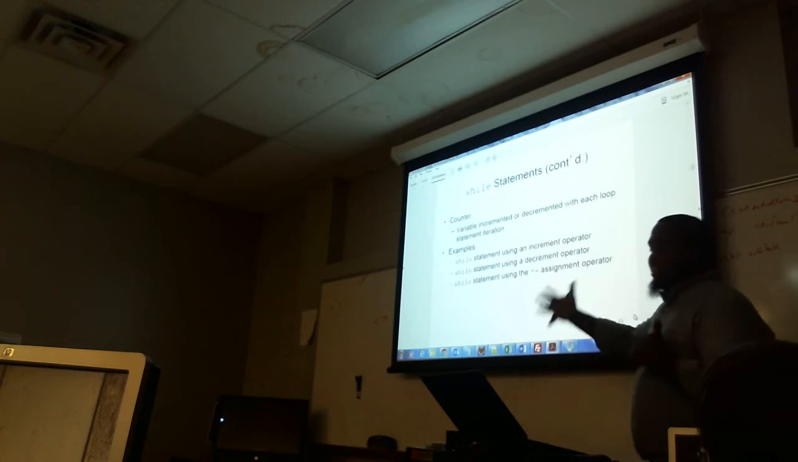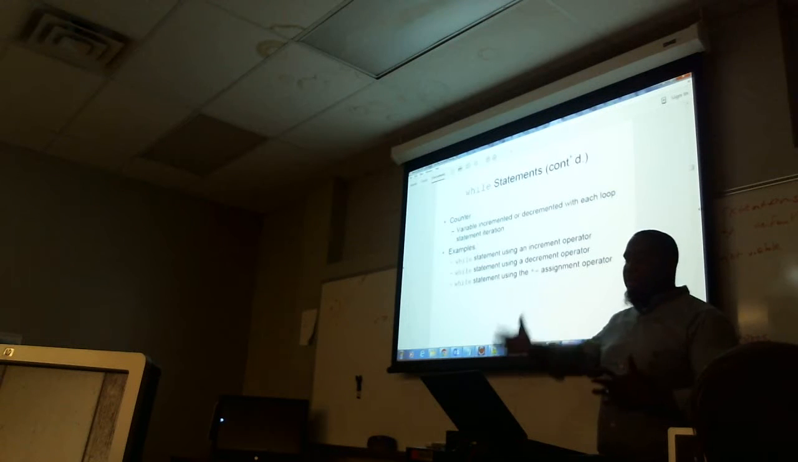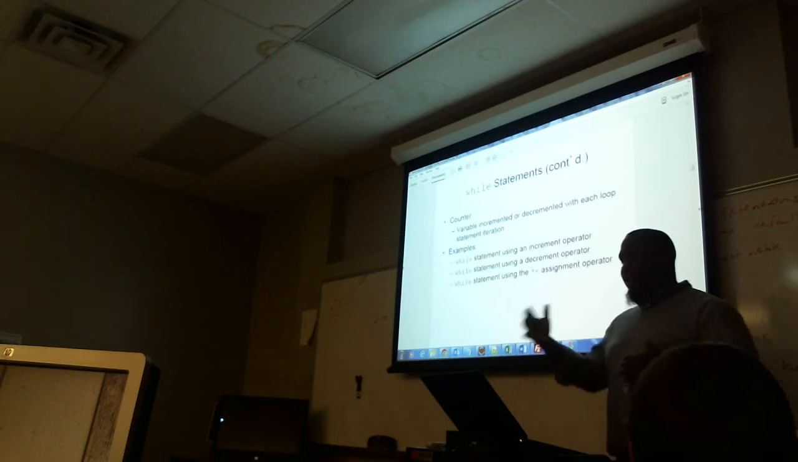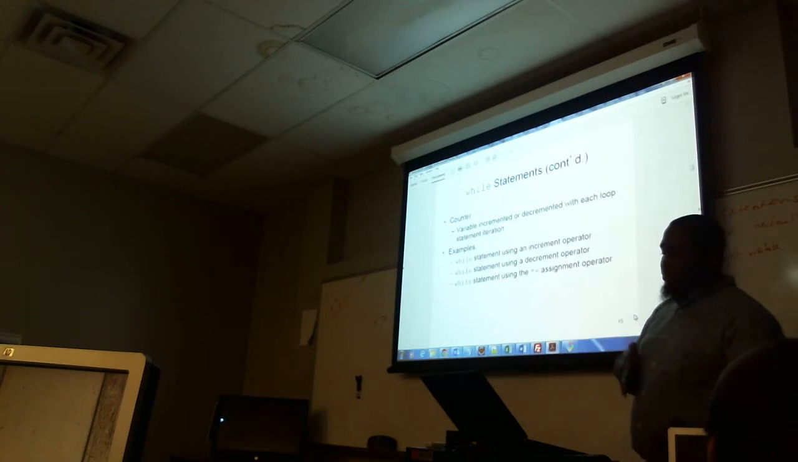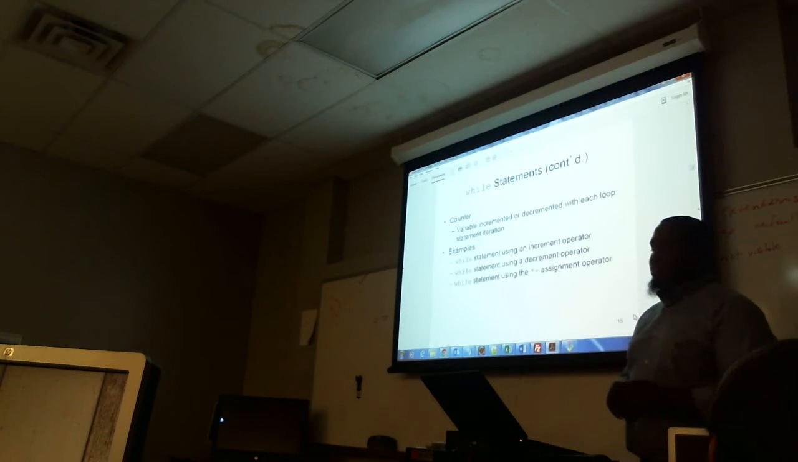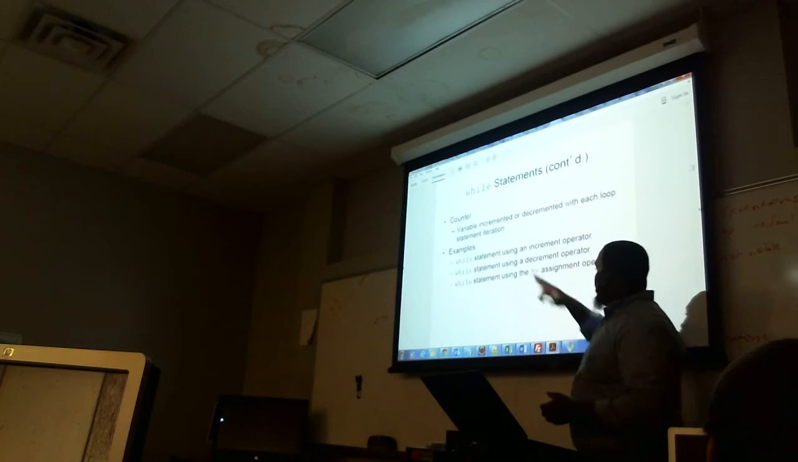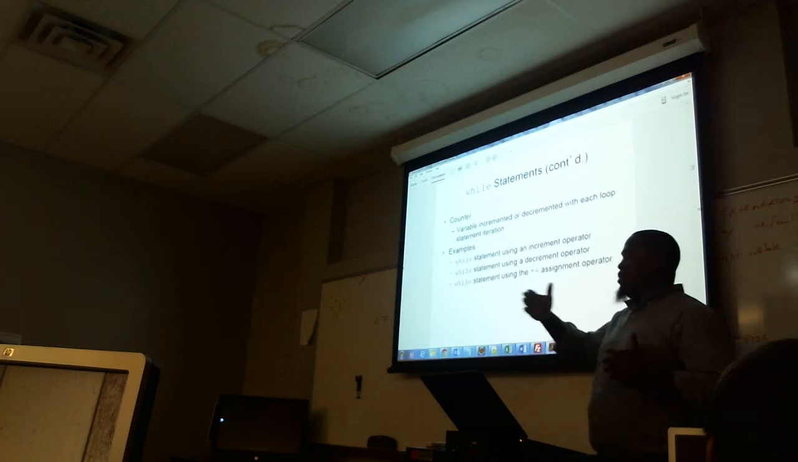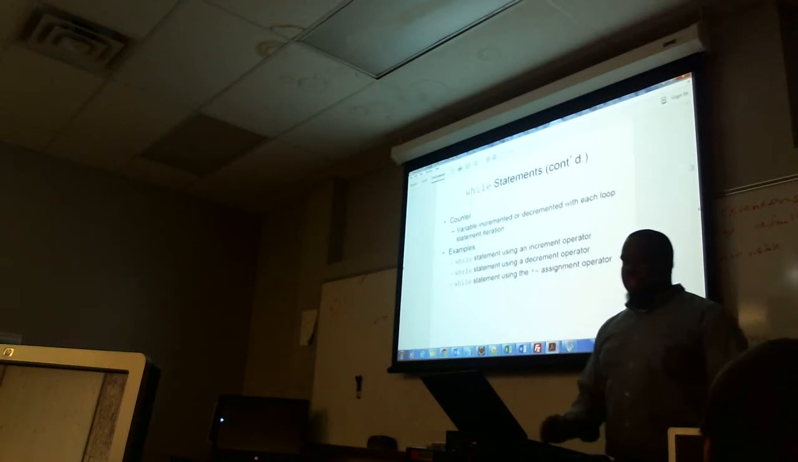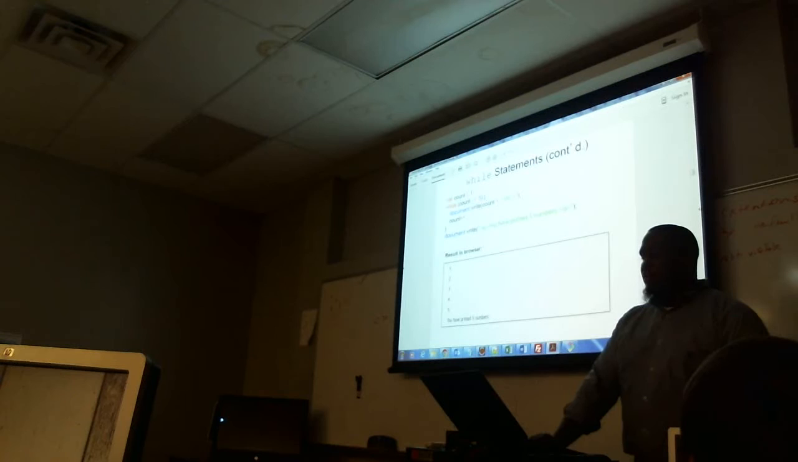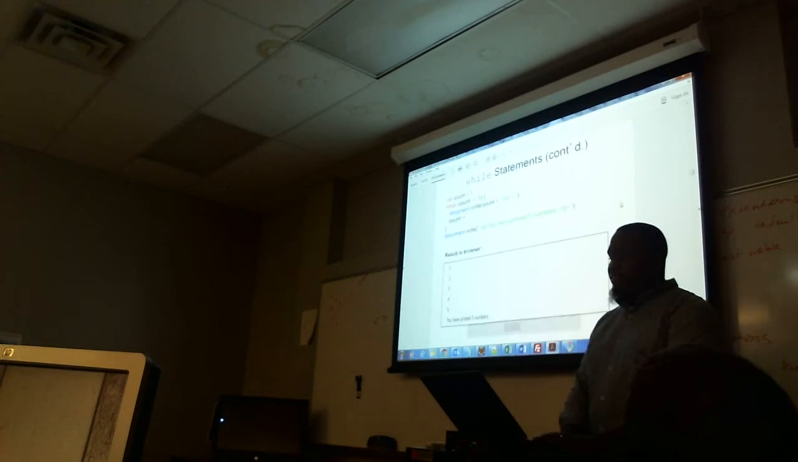Here it talks about the counter variable, or incrementing and decrementing. You can add 1, subtract 2, decrement through it, increment through it. You can also use the multiplication-equal operator, where you multiply by 2 up to a particular statement, and so forth. Here's an example of using a while statement.